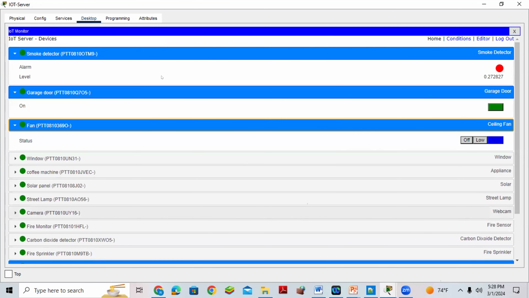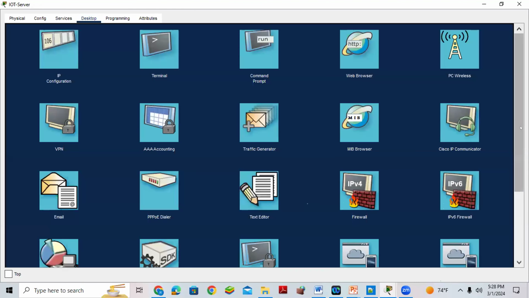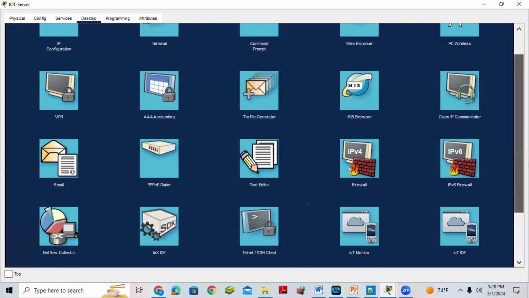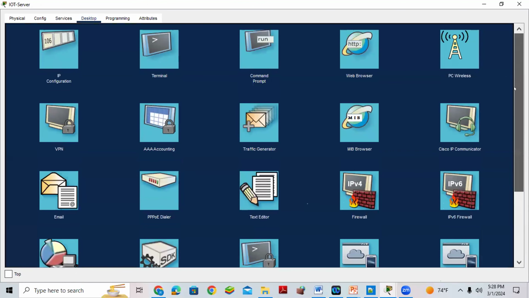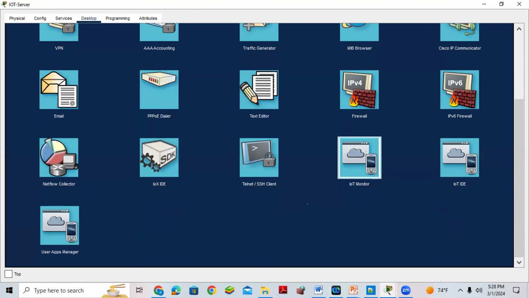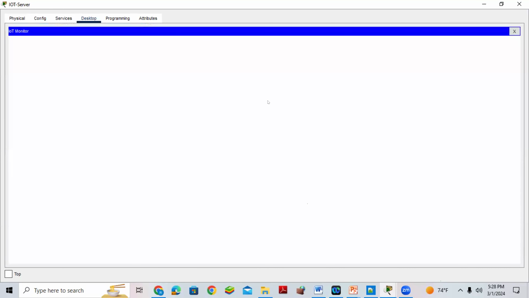How you are seeing this screen is, I have an option in my registration server. The option is IoT Monitor. When I click this option in the IoT server, after registering every device, I can see the list of devices connected. So let me click that one.